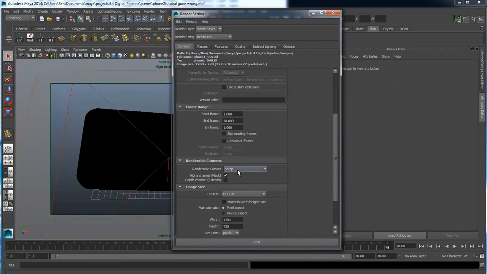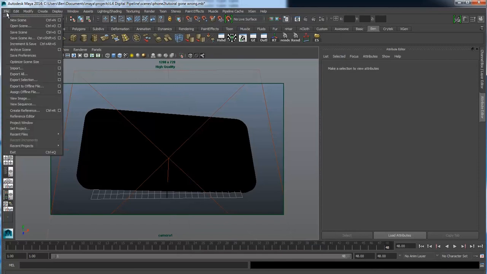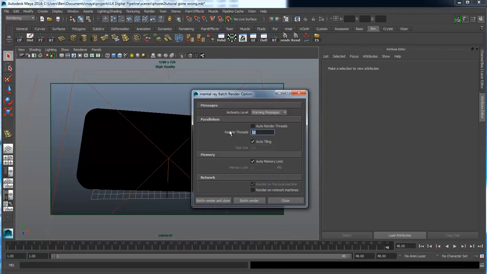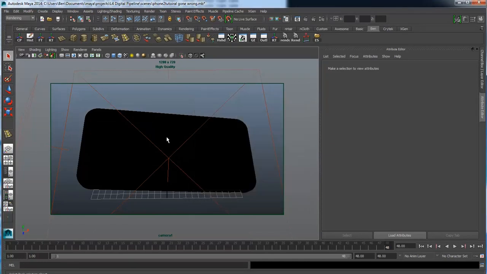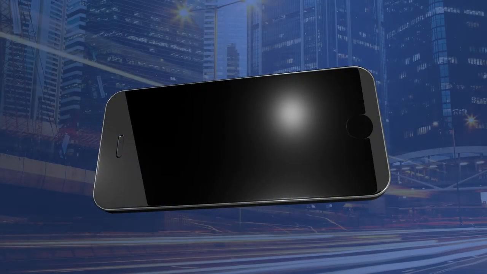So at the moment it's perspective, which is not what we want. We need to make sure we've got camera 1, or whatever you've named it, selected, and then we can close that off. We can go to File, Set Project, and make sure that the correct project is set, and then you're free to batch render. Just double check you've got the right number of cores manually typed in there to speed up your renders, and then you can see how it looks when it's all finished. Okay, you may want to spend more time perfecting the reflections on your own, but this is fine for what we need, so now we can move on to setting up the screen.